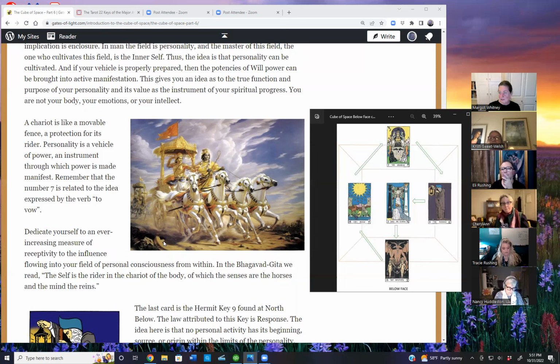Then you'll start healing your neighbors. That's the next step. So a chariot is like a movable fence, a protection for its rider. Personality is a vehicle of power, an instrument through which power is made manifest.